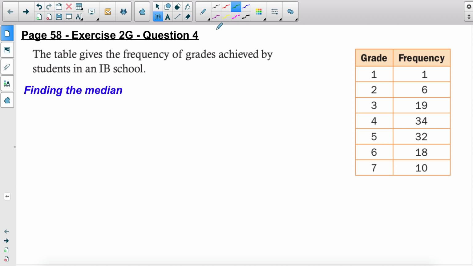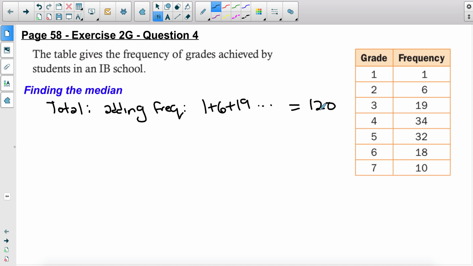So the first thing you need to remember about finding the median is that you need to order your data and then find the middle value. We have a big set of data here, so we can't really order all the numbers, but we can actually know where our middle value can be. We can do this by first adding the frequencies. So we want to find the total, and we do this by adding the frequency. So that's just 1 plus 6 plus 19, etc. And it's going to give us 120. So I have 120 pieces of data, 120 students that achieved these grades.